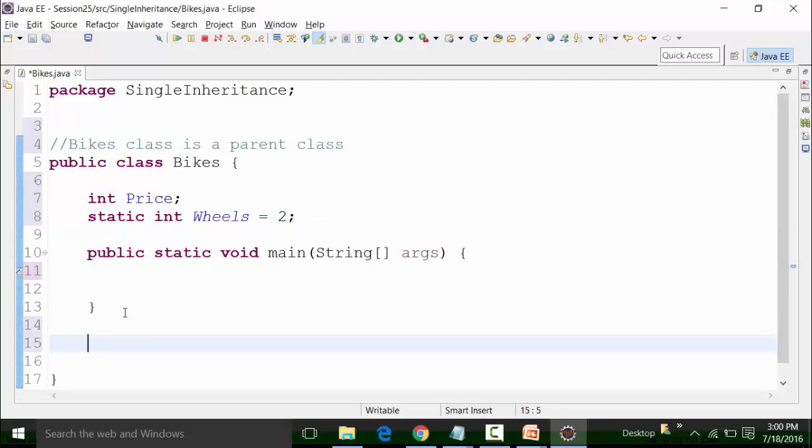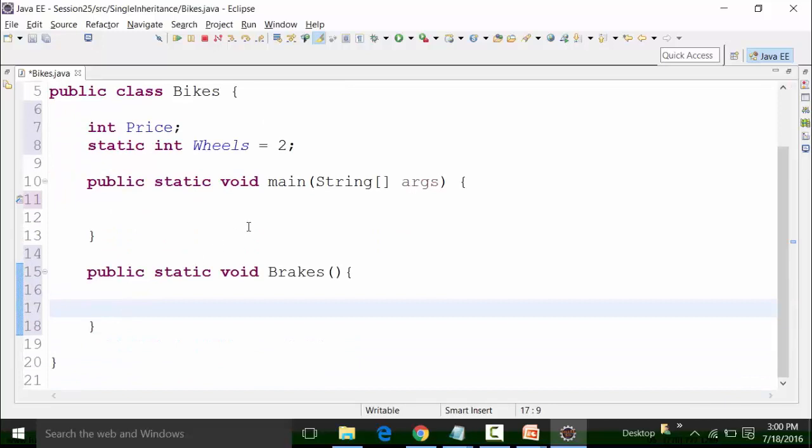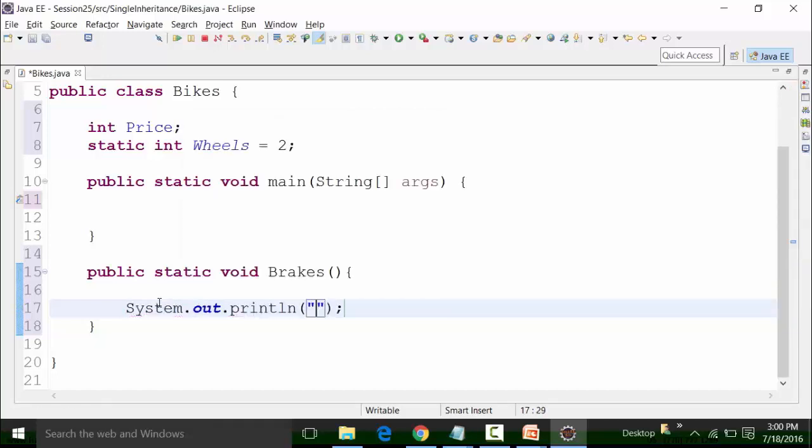Methods also are properties of a class file. So the first method can be a public static method. Bikes will have brakes, obviously, void return type brakes. I can define the brakes as a simple sysout statement stating that the functionality of the brake will be defined. Brakes help to stop the bike.